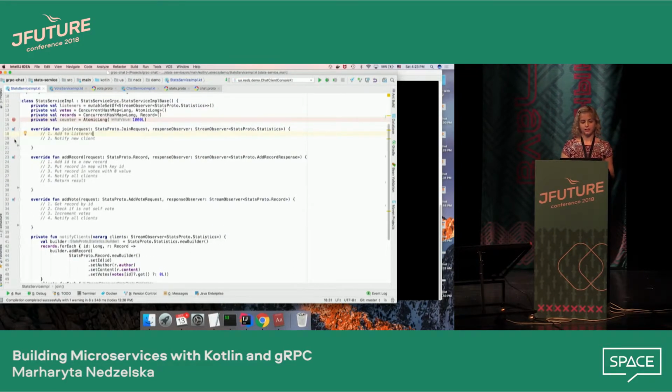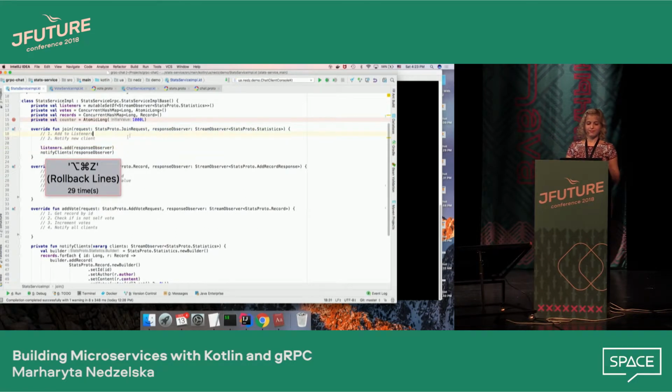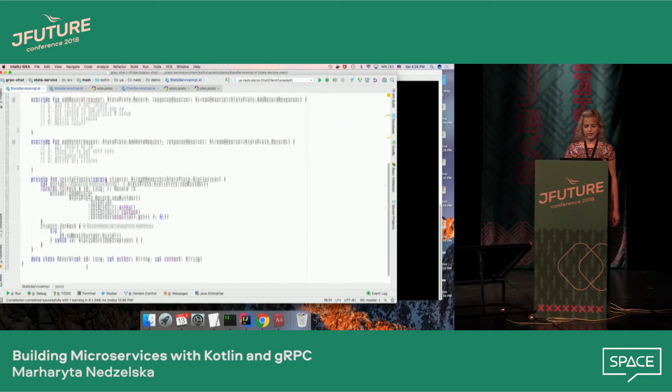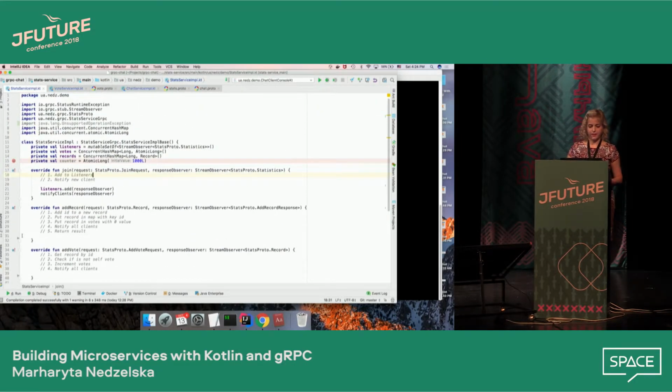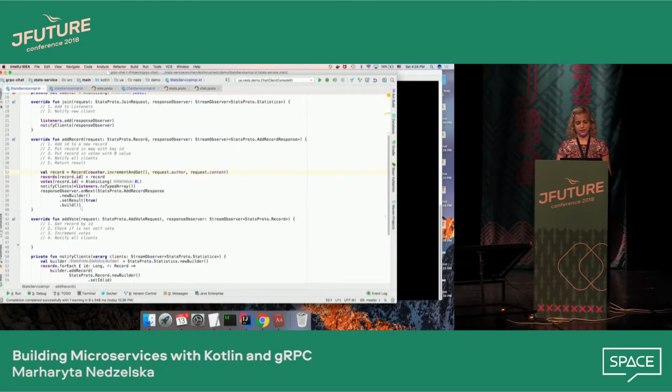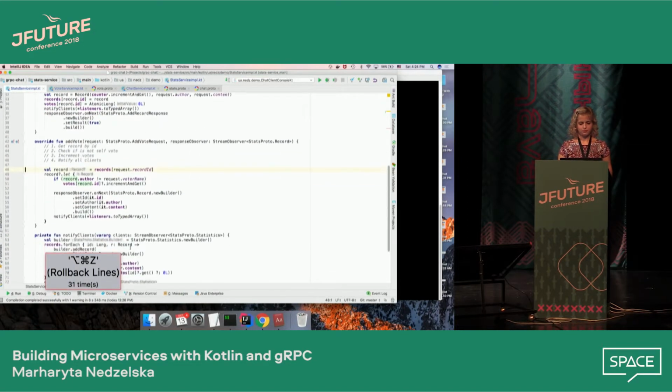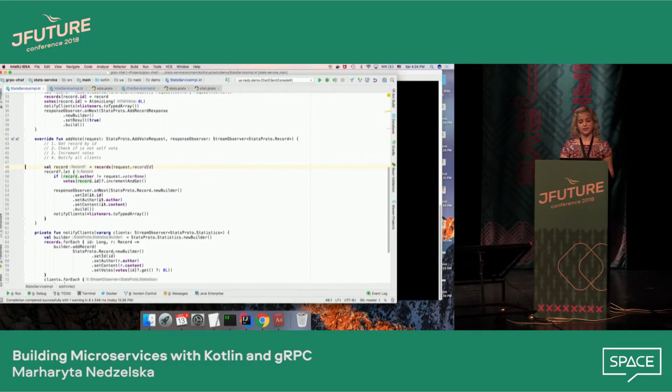So first of all, let's implement join. It was really hard to implement this. First of all, we add our client to listeners in order to notify them. And then we just notify all clients that something changed. Notify clients is not really interesting stuff, so we just iterate over clients and send them an onNext message and call onNext. Then in the statistics service, we can add records. For adding records, we are just adding a record to our in-memory storage. And then we notify clients that something changed. And we also return our response to the response observer. And add vote does the same stuff. We also update our statistics and notify all our clients.